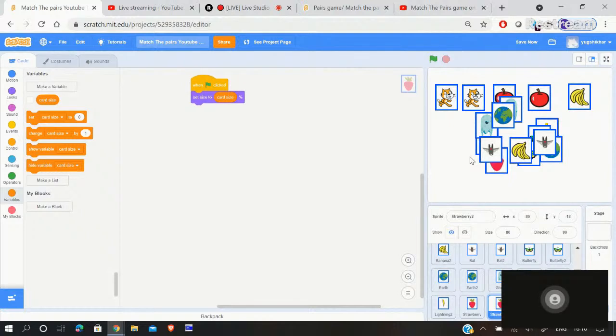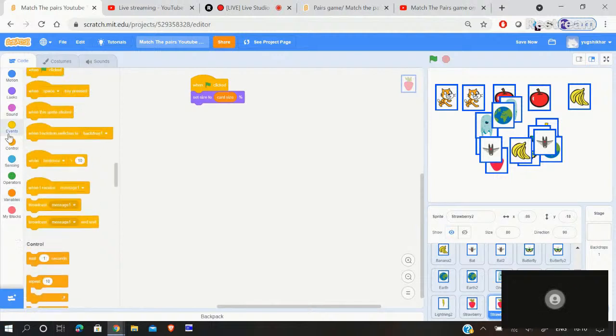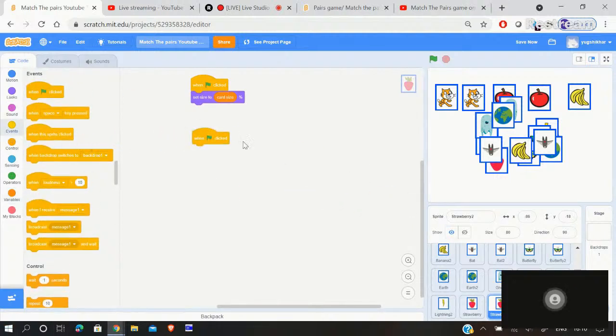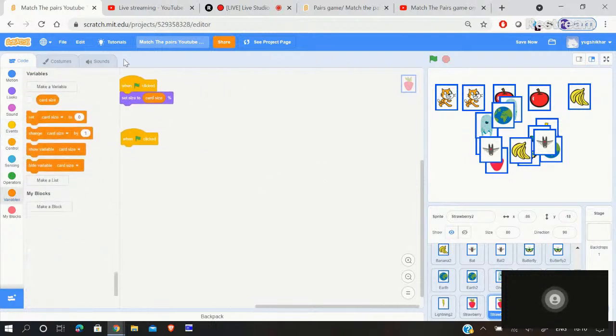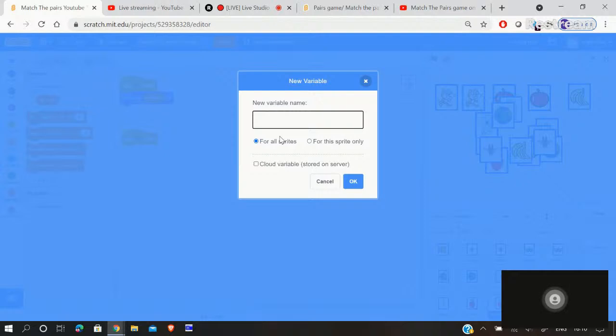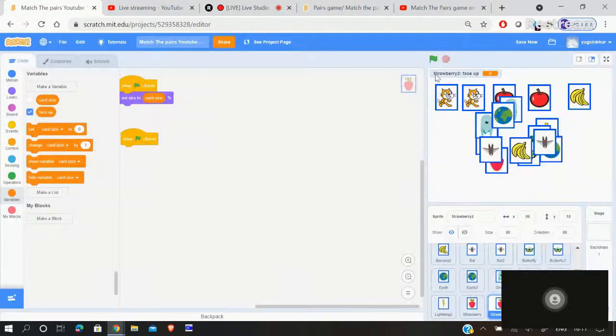Before we do all that, of course, at the starting, everything should be in the blue color mode. So for that, we are adding a when flag clicked command to everything. When flag clicked, we are going to create another variable which is available for everything, and we are going to set this to face up. No, not available for everything, available only for this sprite. And okay, we are in the strawberry. Never mind, I think I should code in the cat because it will be better.